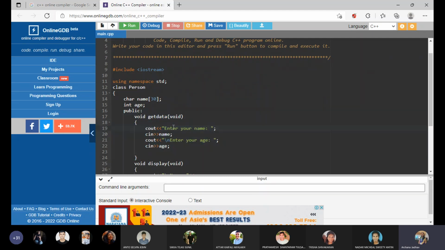So what do you mean by this function body? What are you doing in this function body? You are doing exactly what you wanted to do with that function. So get data wanted to accept the details from the user. In the get data function, you wanted to accept the details from the user.